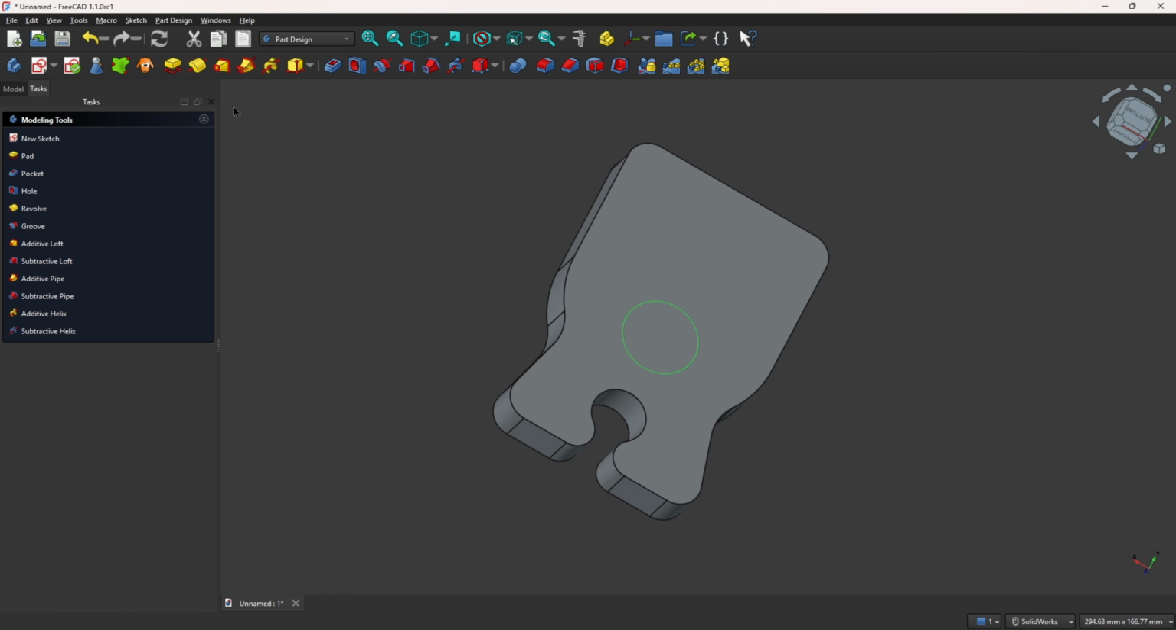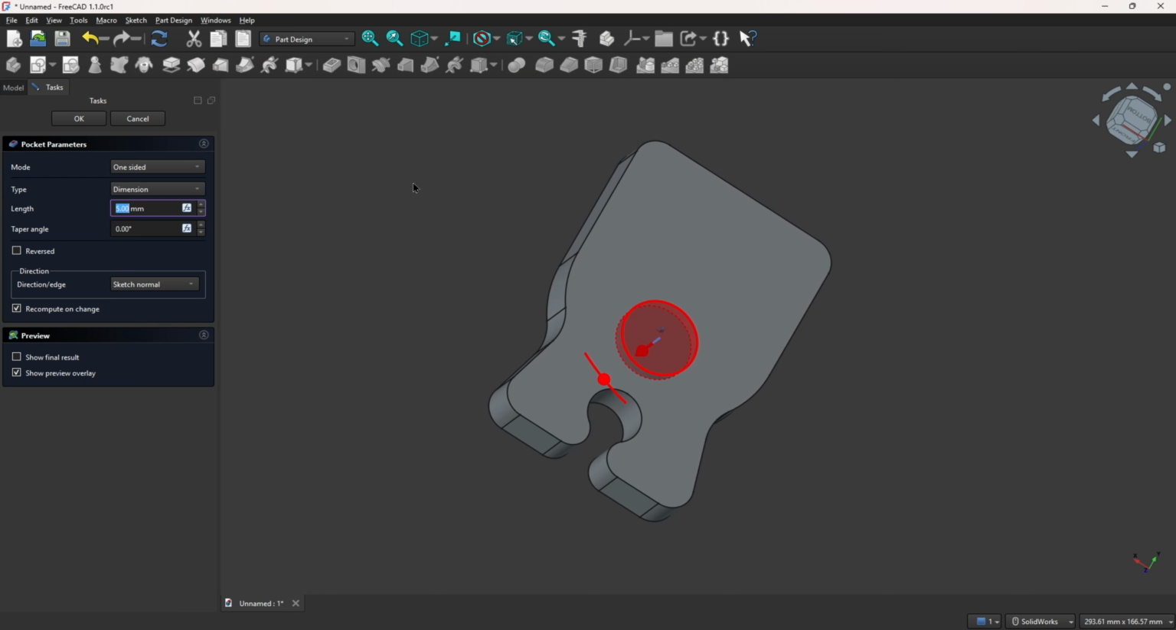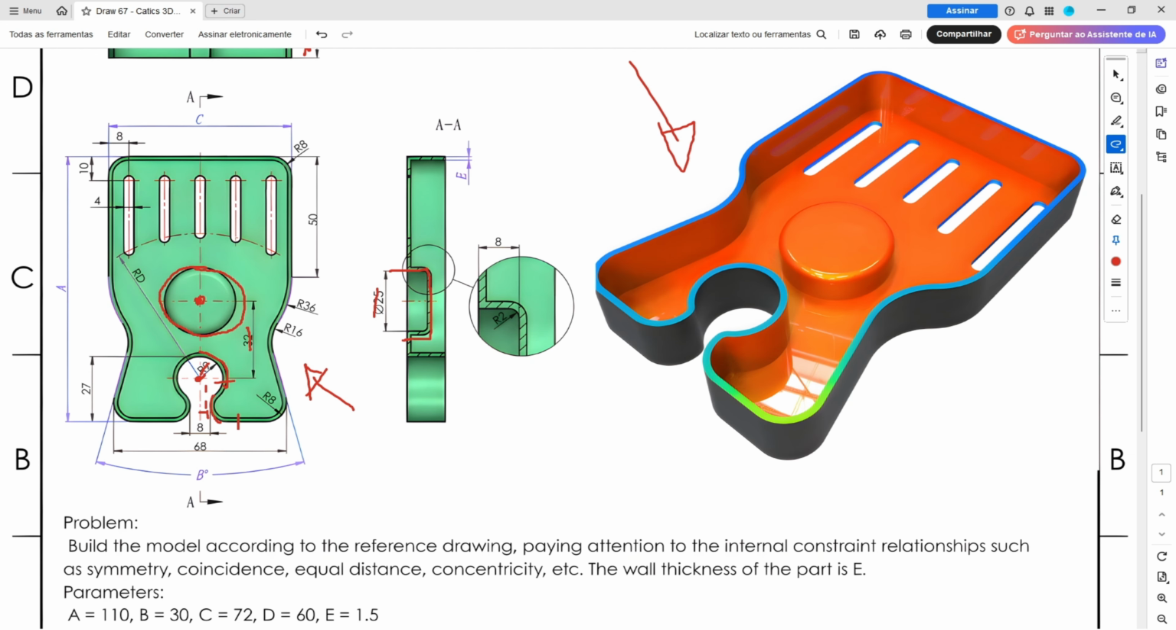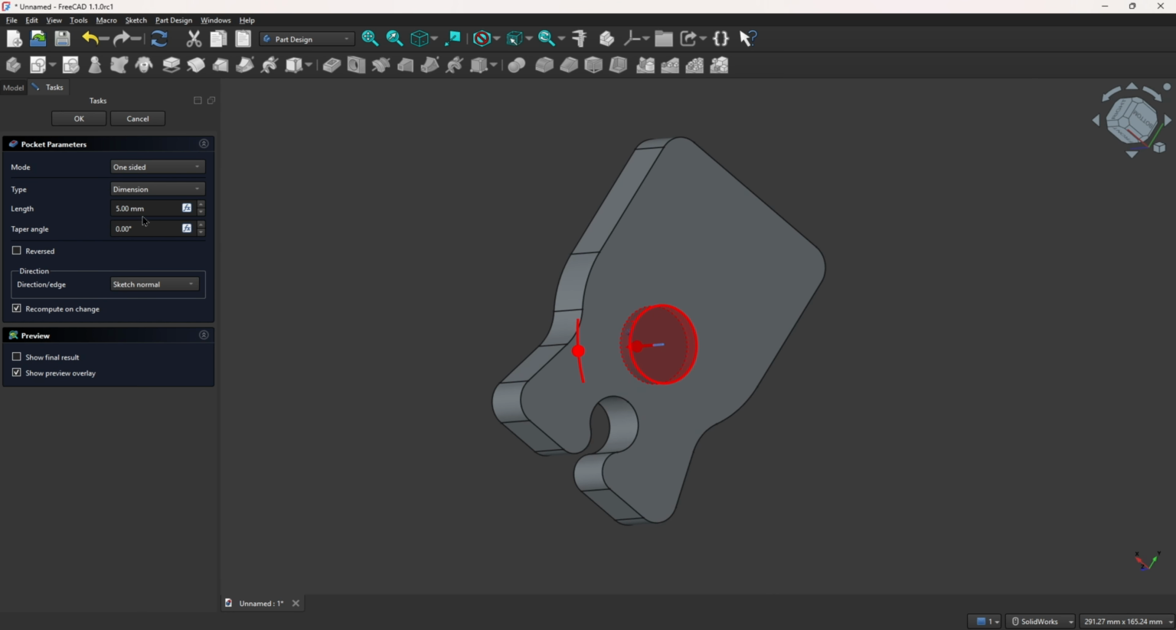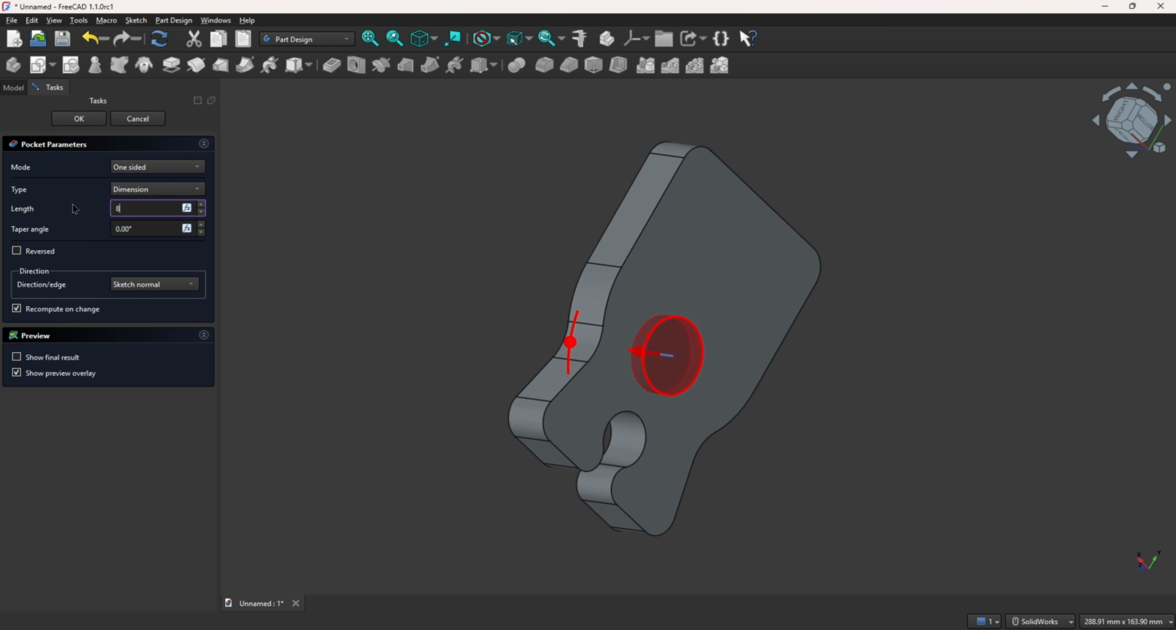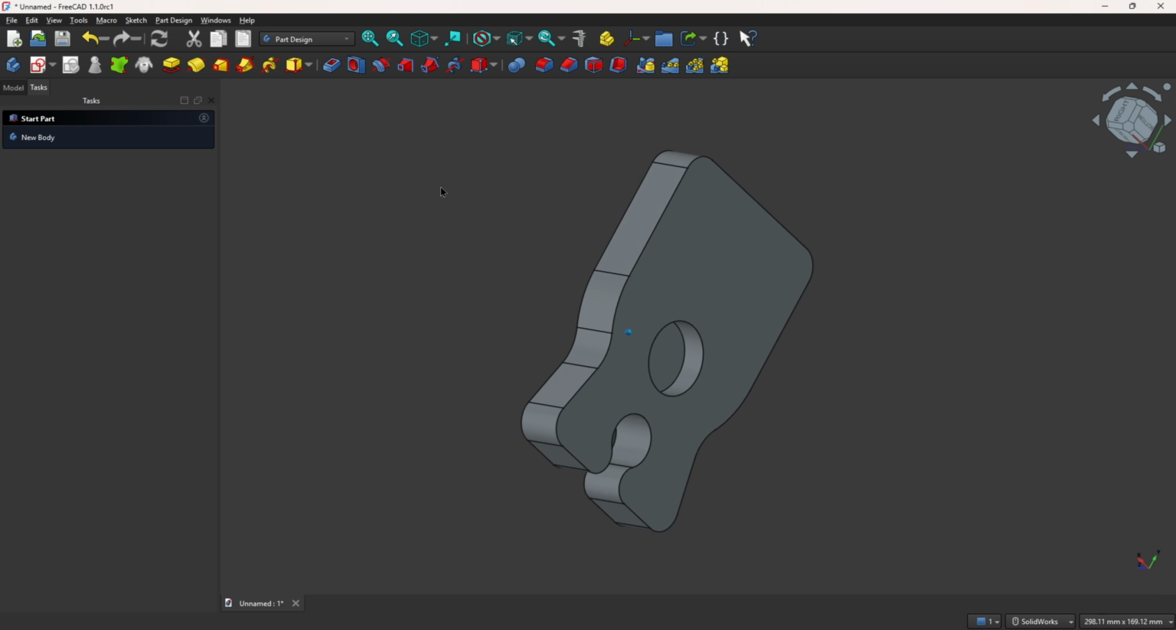And leave the sketch. Go to pocket. And the distance of this cut is 8 millimeters. So the length here is 8 millimeters and press OK.